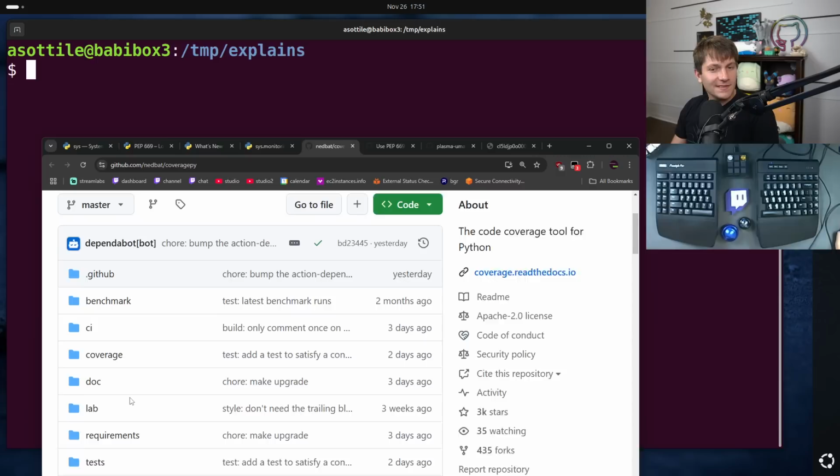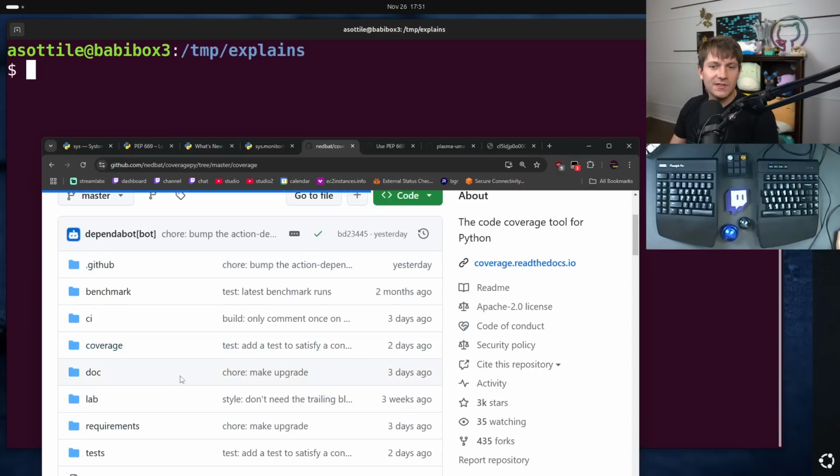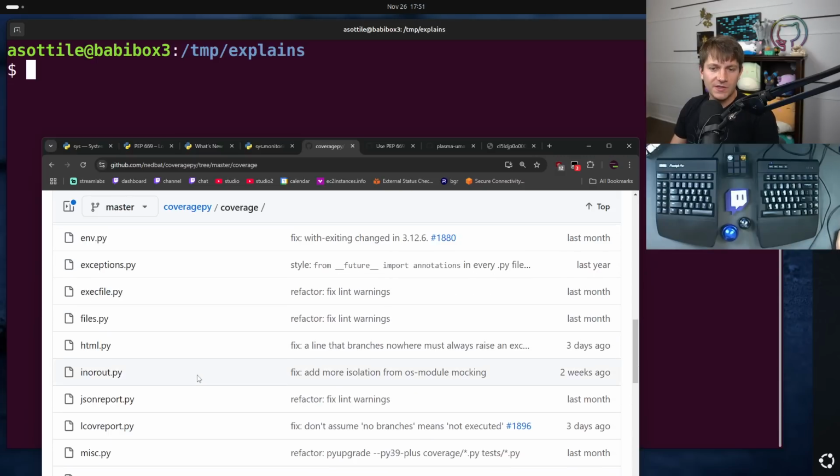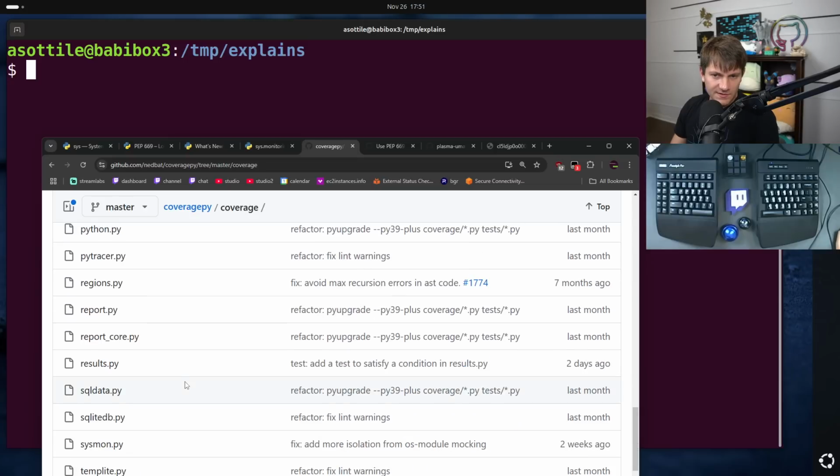And actually, it's kind of interesting. The implementation of this is very straightforward if you want to read through how it works. Where is it?